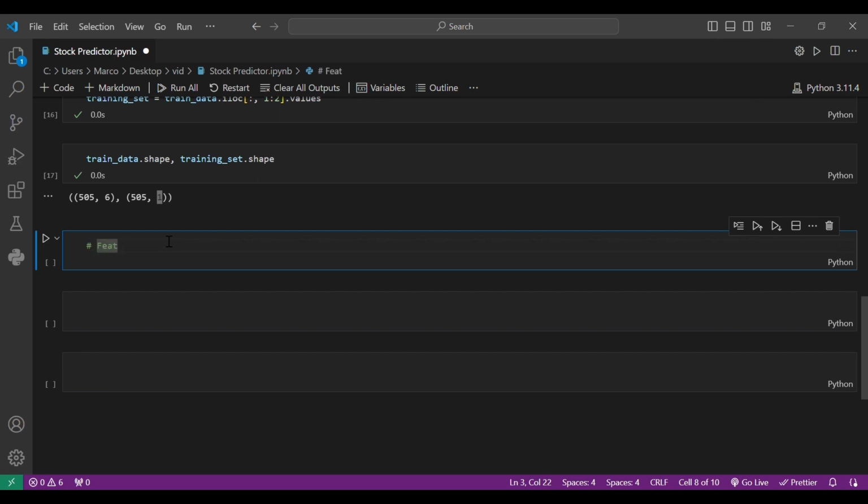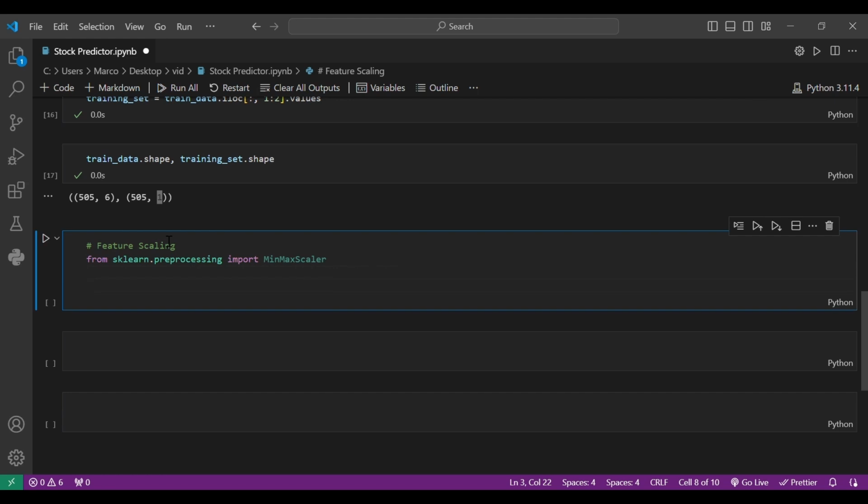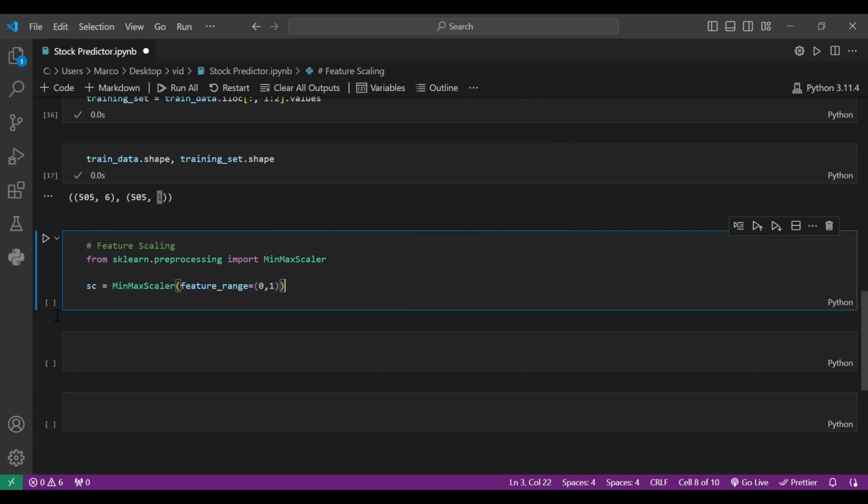So, feature scaling. We have to import a linear scale. Good. Next, we have to build our scaler. Okay. Well, what we have done here is quite simply, we have created an instance of our scaler, and since we want all of our values to be between 0 and 1, we simply have set the feature range to a tuple of 0 and 1, of course.